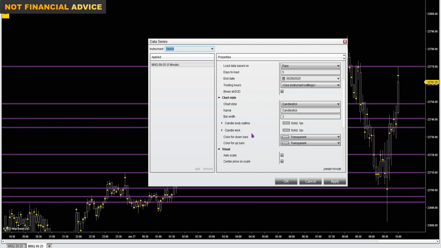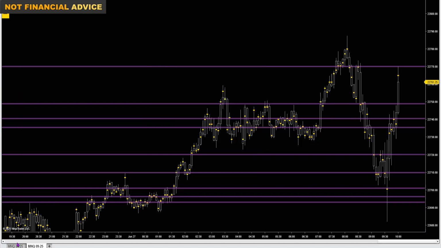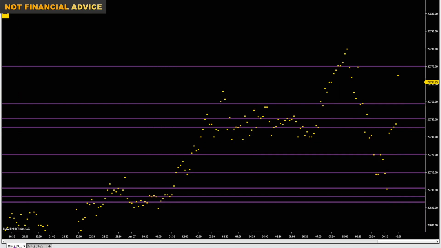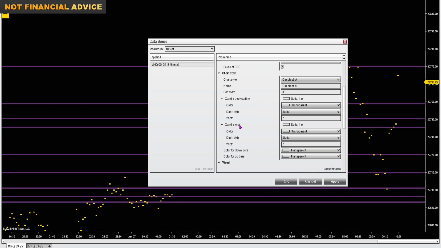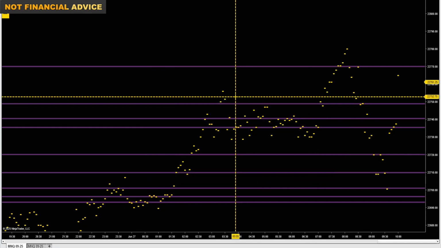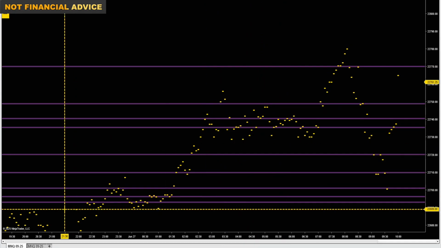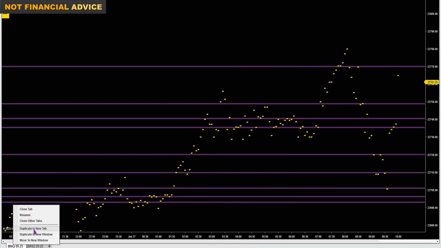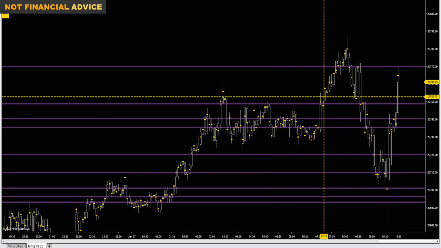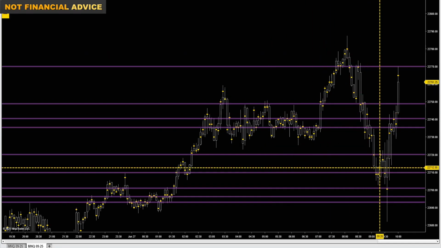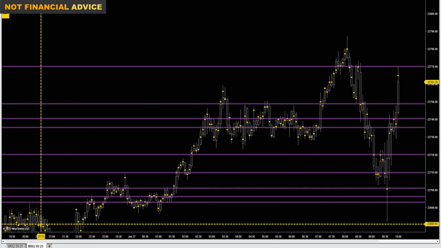In my data series, I have the color for the down bars and the up bars set to transparent, and I've got a silver outline, but the original chart looks like this. I've got the body outline, the wick, the down bars, the up bars, all set to transparent in my data series. So I'm just seeing the point of control on the chart. And then once I drew these lines, I right-clicked, duplicated into a new tab, and then I added the outlines back in for the candles when I'm trading it in practice mode here.